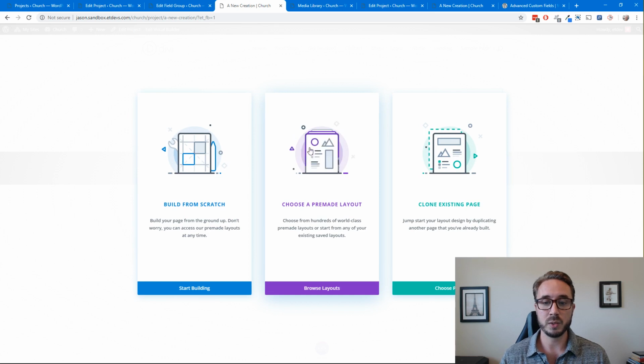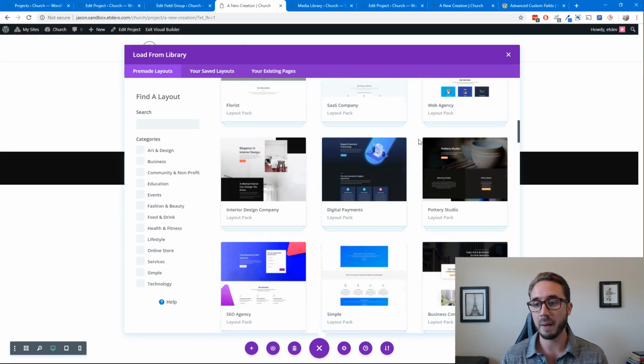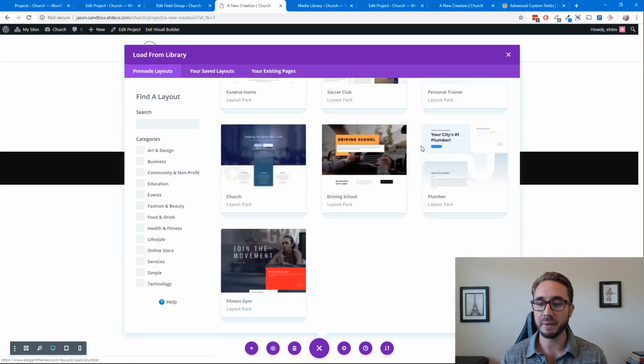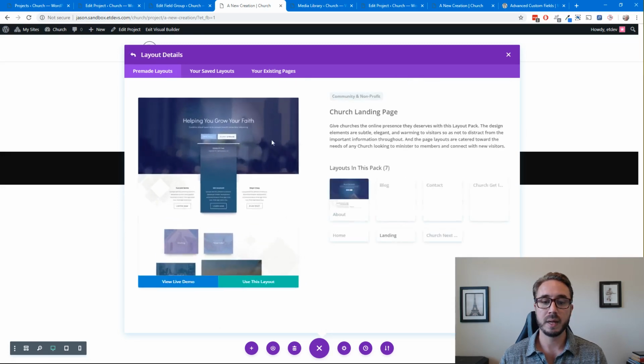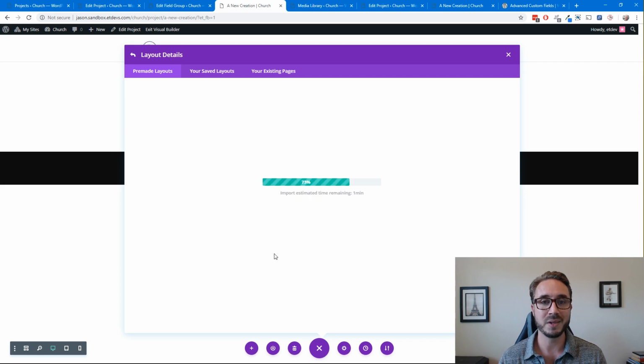and I'm going to choose a pre-made layout, and this is where I'm going to select my church layout pack all the way down here. And then I'm going to select the blog page. And this is what I'm going to use as kind of the framework or the layout to kickstart the design of my project post.